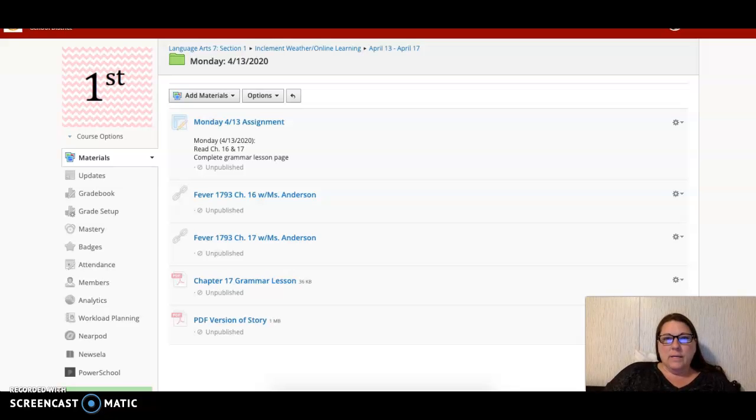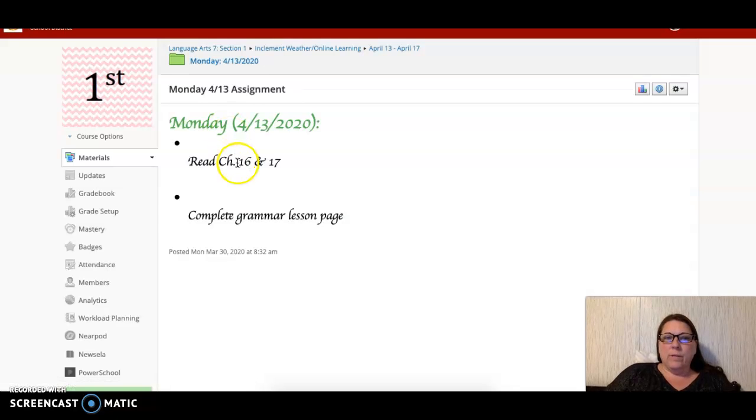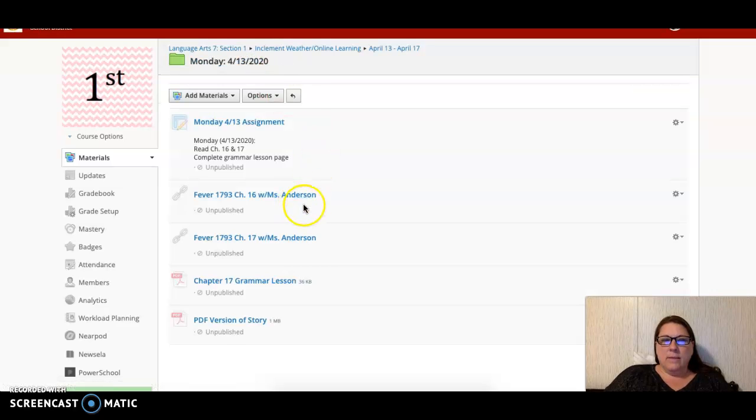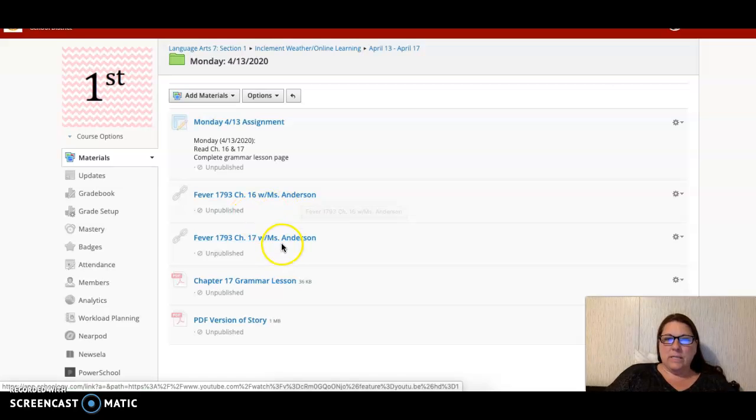For today, if you go into the folder, Monday's assignment, I'm just going to open that up so you can see. You are reading chapter 16 and 17, and there is a grammar lesson for you to complete. It's over a short little passage from chapter 17. Okay, and then in that folder, you'll find the reading from Mrs. Anderson's chapter 16 and 17.